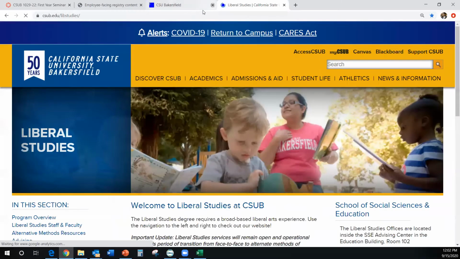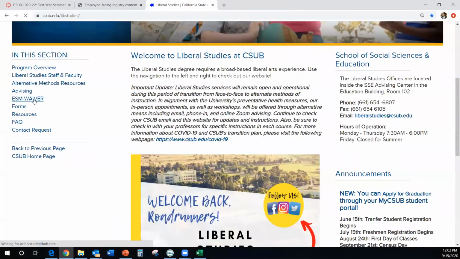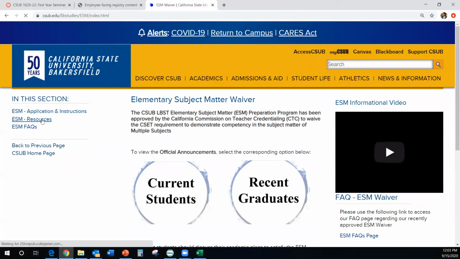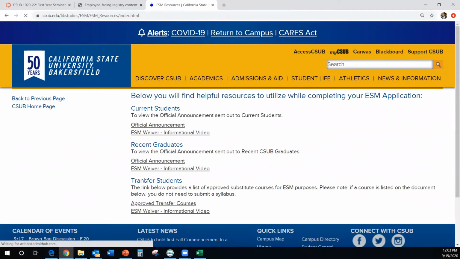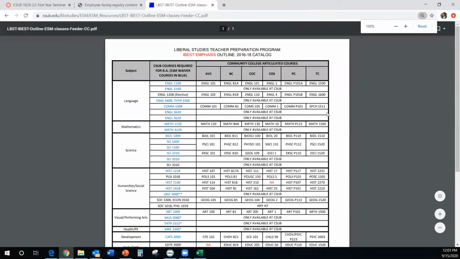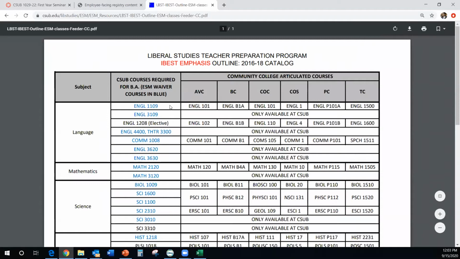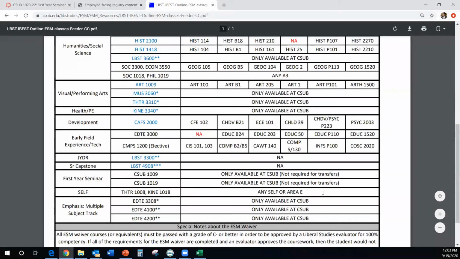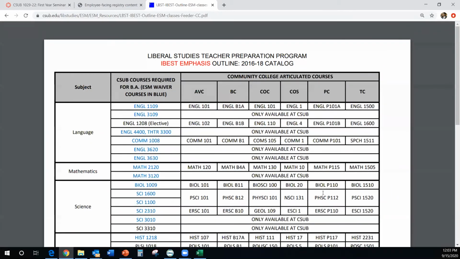So I'm going to go to our Liberal Studies website, and then under ESM waiver, and then ESM resources, there is, for transfer students, approved transfer courses. So if you click there, it opens up this spreadsheet, and this will tell you exactly. So English 1109 is required. If you went to Antelope Valley College, the equivalent is English 101. If you went to BC, it's English B1A. If you went to PC, Porterville College, it's English P101A. So if the course is on this list, we do not need the syllabus, we don't need the course description, we don't need any additional information. It's already pre-approved, okay?